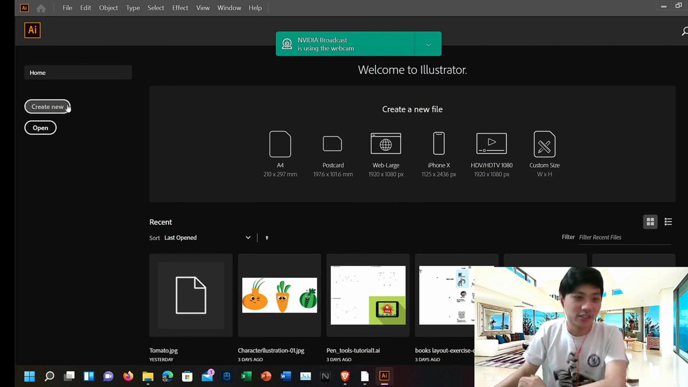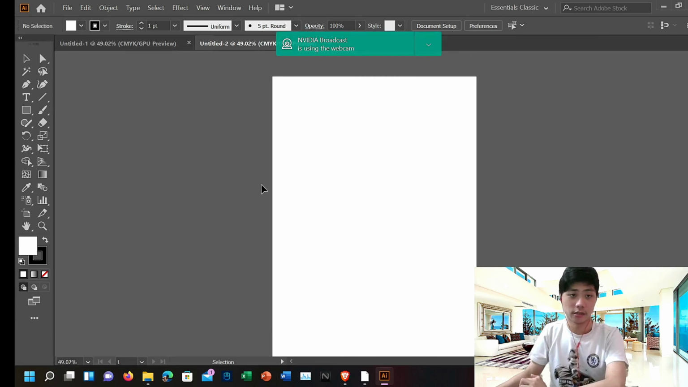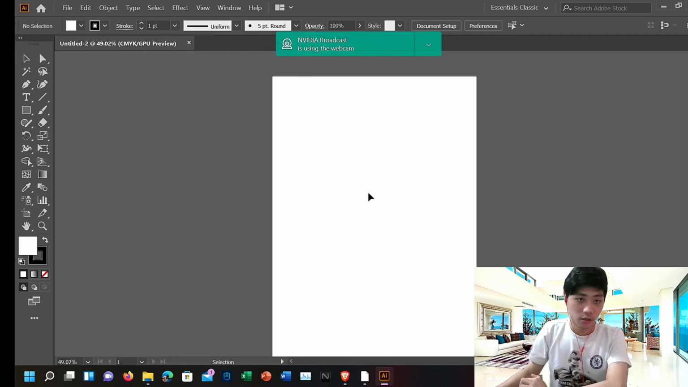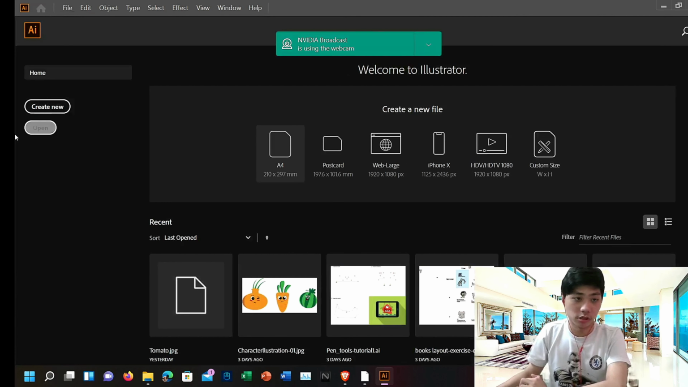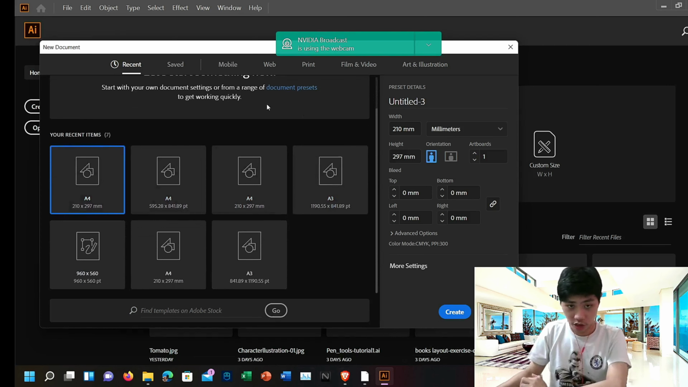Okay, so we're going to start, and I'm just going to open up my file. You'll be seeing multiple artboards. You want to set up multiple artboards. Before you start, you will need to click on Create New. You can select which size you want, A3 or A4. In this case, I'm just going to click A4. You can click either portrait or landscape.